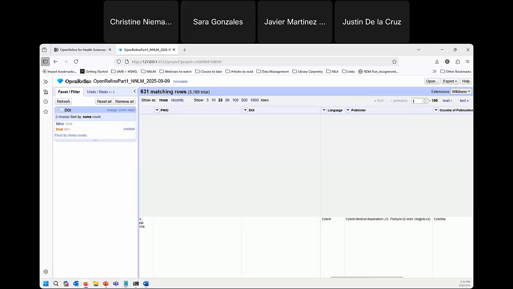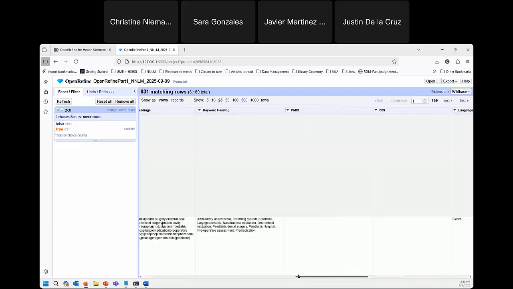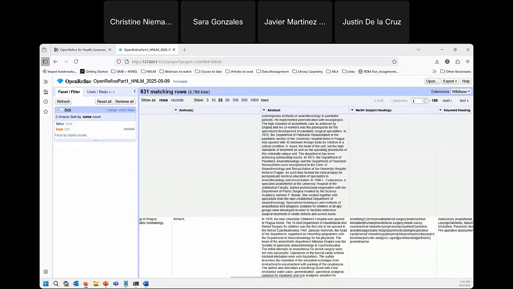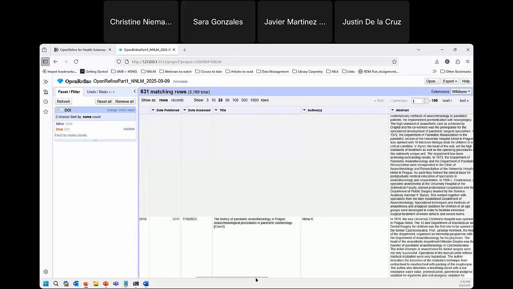And we have one last practice problem for you, using the facet by blank on the abstract column. We want to know how many records do not have an abstract, or in this case are marked true. All right, people are getting that answer. Yep, looking at our abstract column.